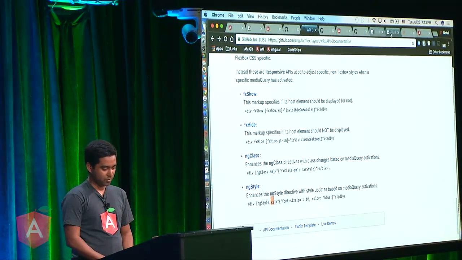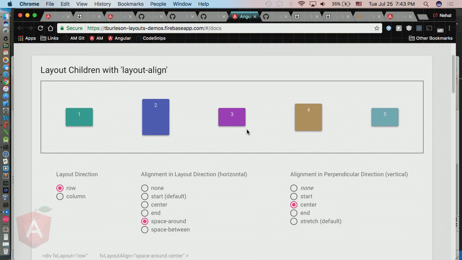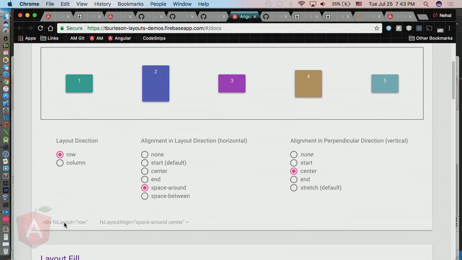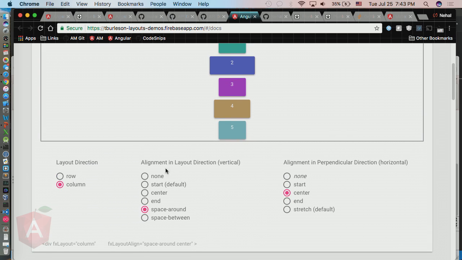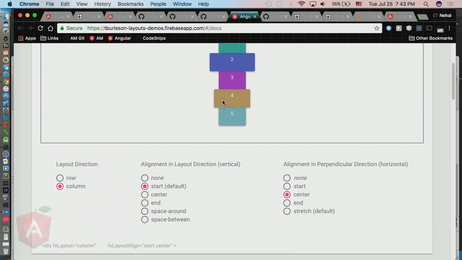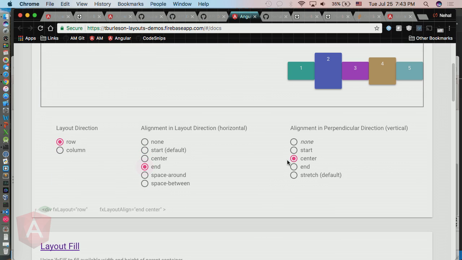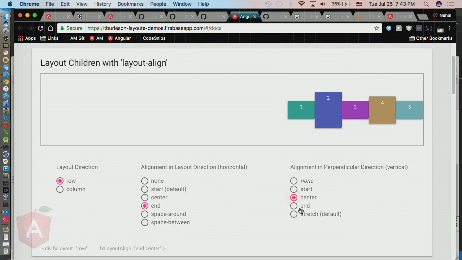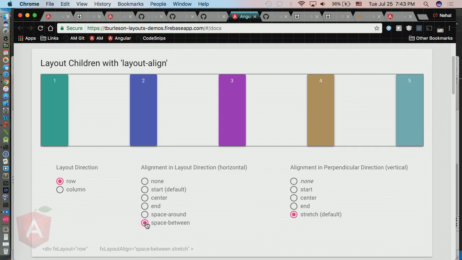So if I come to that example, here's an example of how flex layout works. As I was saying, you can do it by row or by column. And they actually tell you the code if you look here at the bottom. They're saying fxLayout row. When you say column, it's just as simple as that. Now you want to do the alignment. You do start, and it hits everything to the top, or start here, center, or to the end. And then this is the perpendicular. So start takes it to the top, center, or end. Or you can do stretch, or space between.